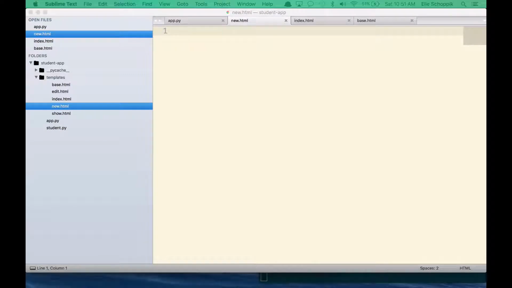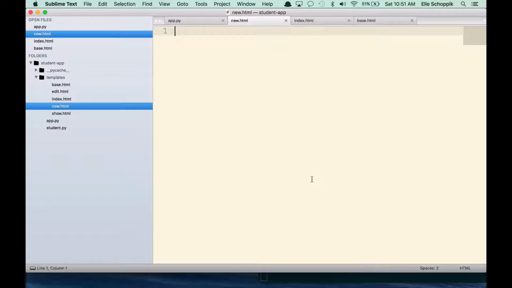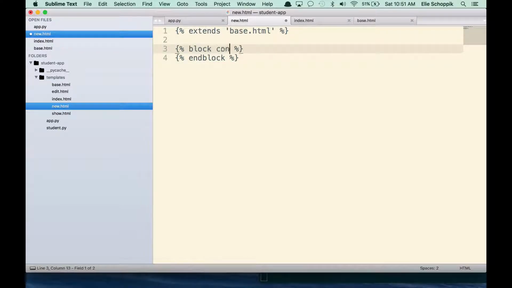And what do we need to put inside of here? Well, if you think about what our new.html is going to have, first off, we need to extend, once again, base.html. Want to get all that boilerplate in there. Always make sure you have quotes around that base.html. And then we're going to end this block that we're going to make. And let's go make that block. And what do we call that? We call that block content.